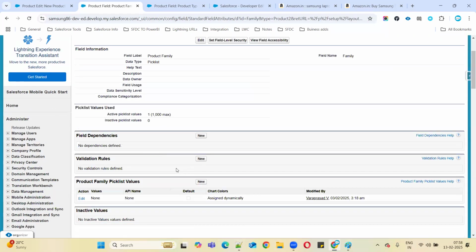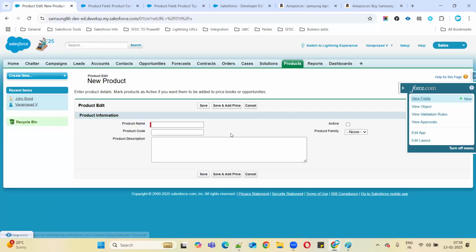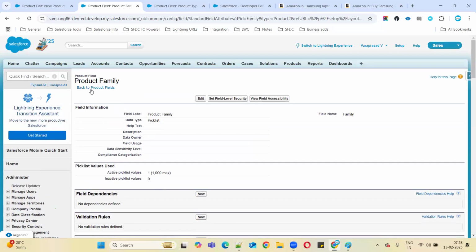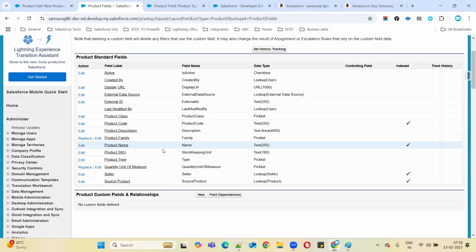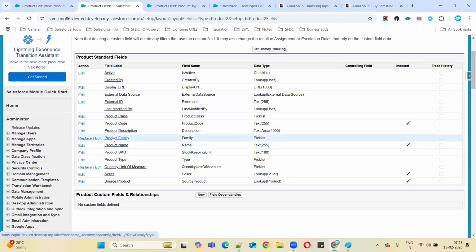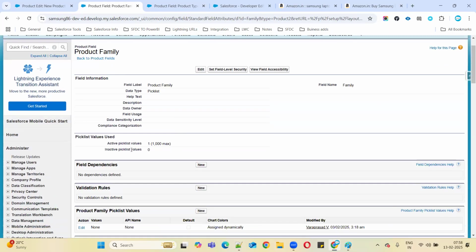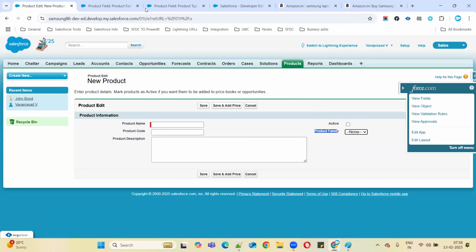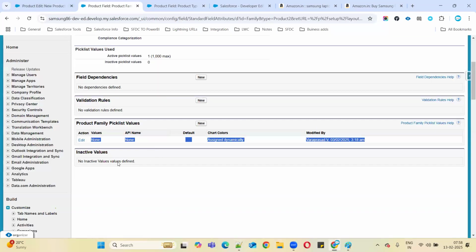Okay. What is the field we need to modify? What is the field name here? Product family. So we need to map it, right? That's fine, I was just confused. So go to the product fields and click the product family here. Here you can see the product family pick list values. Currently, how many pick list values are there? None, right?